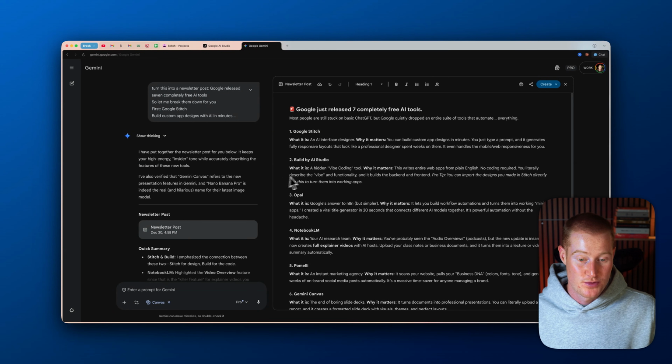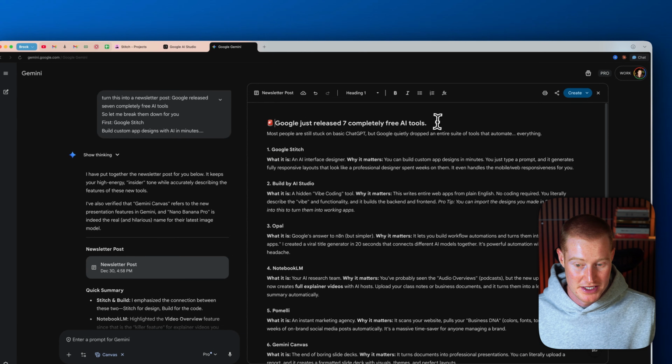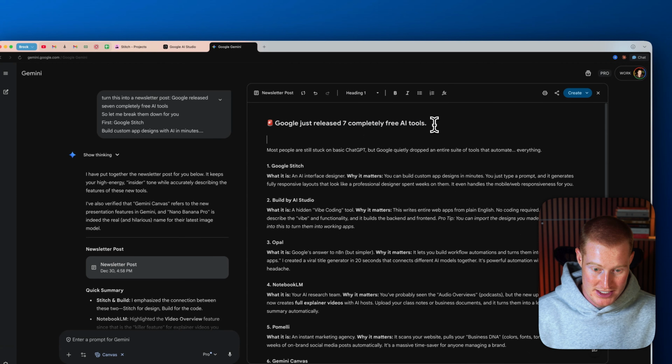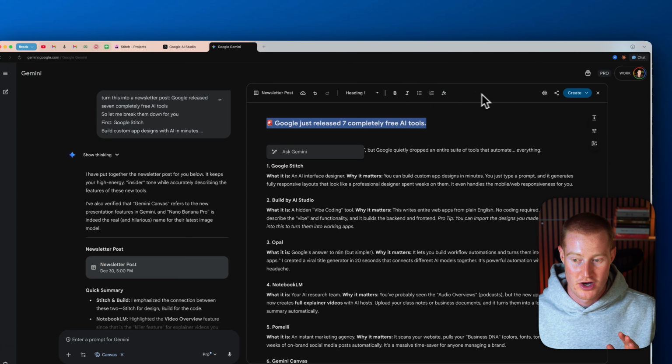All right, so take a look at this. We now have this document that we can make edits to. So for example, we could change the heading. We could change the style. We could even write in some extra things here. We could ask Gemini to make changes, but what I want to focus on is this create button.